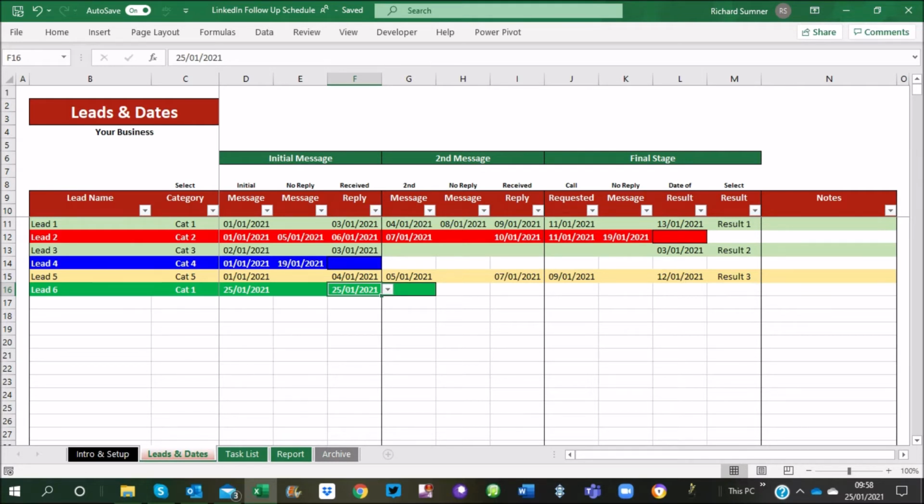If this goes from your first message and you get a reply and that person tells you, forget it, I'm not interested, you can come in here and give them a negative result and boom, it closes the whole thing off. But otherwise, it carries on and warns you of the next task. And that's all you really need to do.